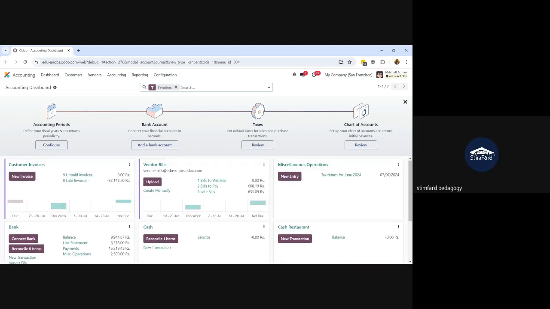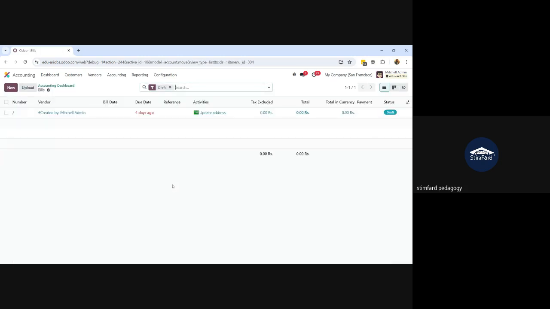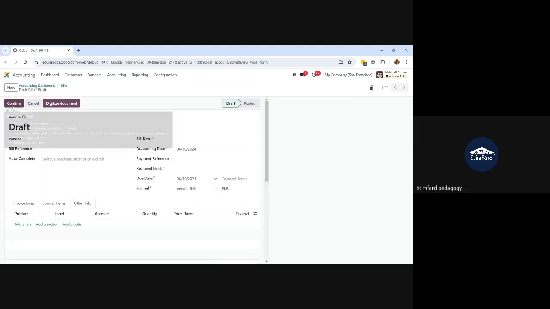One bill to validate means the bill is in draft state. You need to confirm that bill. So if I click on it, you can jump to that bill. You can see here it's in draft state. You have to open it up, verify the details, and hit the confirm button. Then the bill would be confirmed.